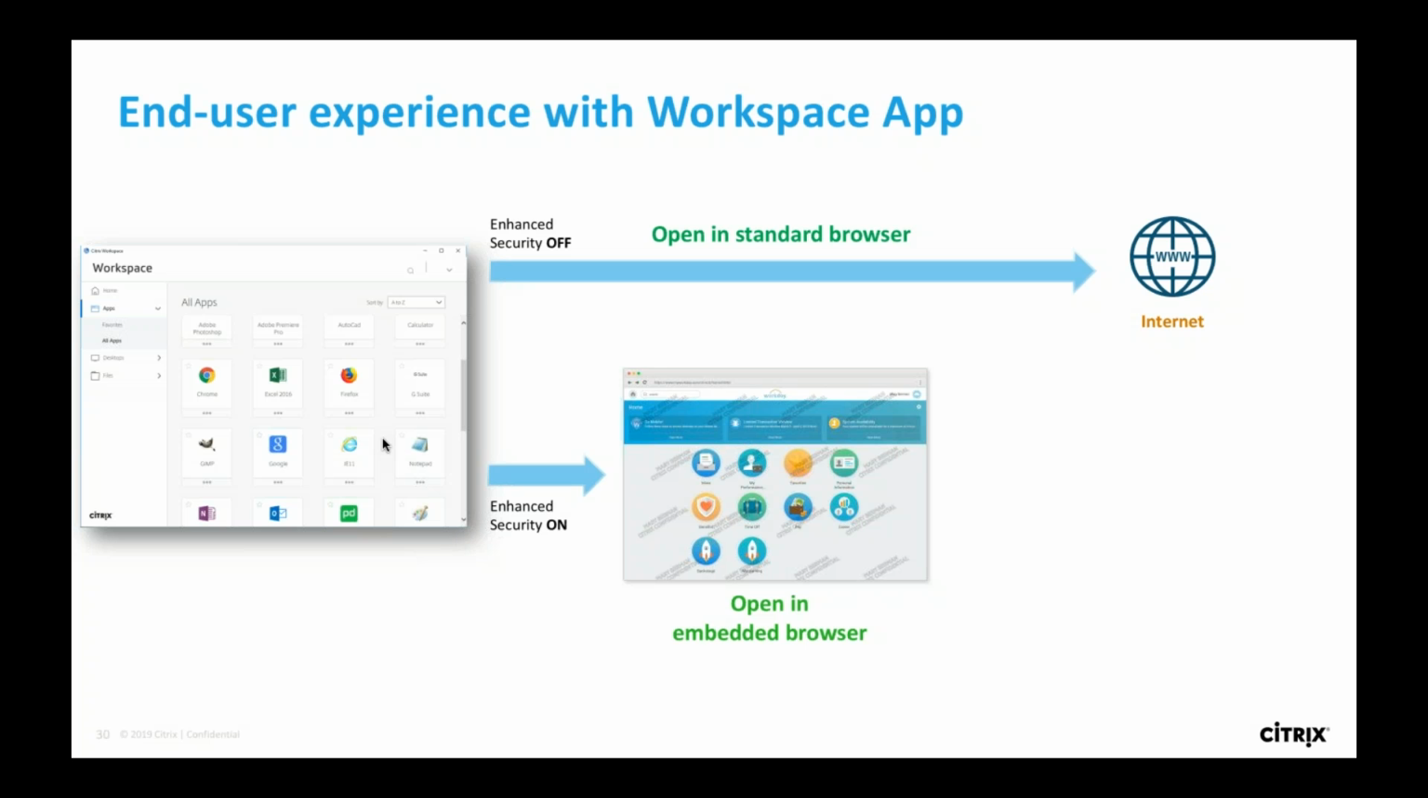But let's say you turn on security, then we will open this within the embedded browser. And as I said, the Workspace app actually has this embedded browser built in. It's a Chromium browser that we have embedded. And depending on what controls you have turned on, you'll see a watermark or other functionality blocked.